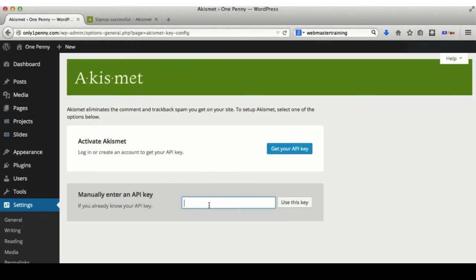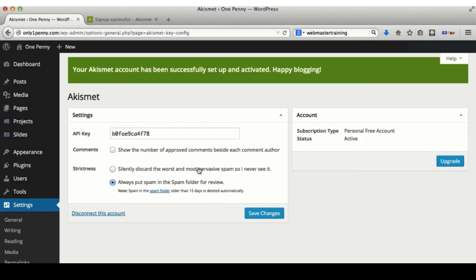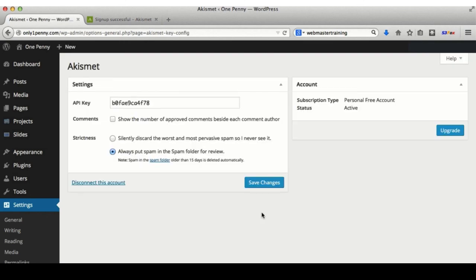And that's the key we need here. We simply copy that, and we come down here and we paste it in here and click use this key. So, now that we've added our key, we simply come over here and click on Save Changes. And that's it. Now our site will automatically be protected from spam.